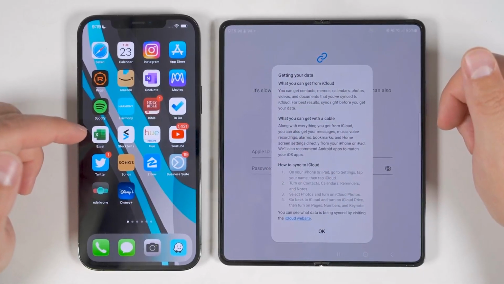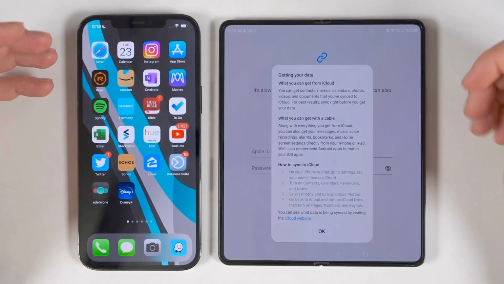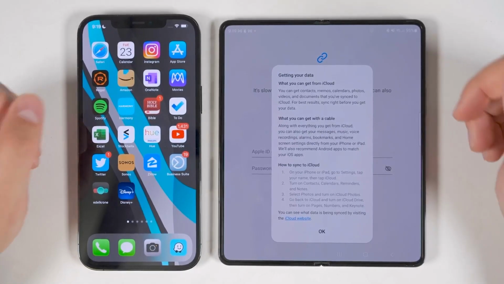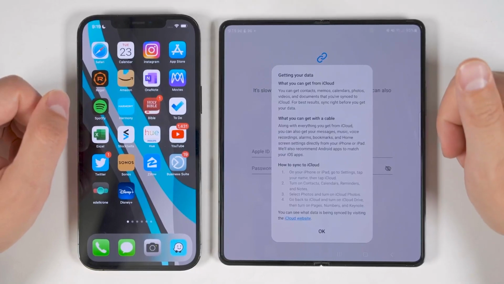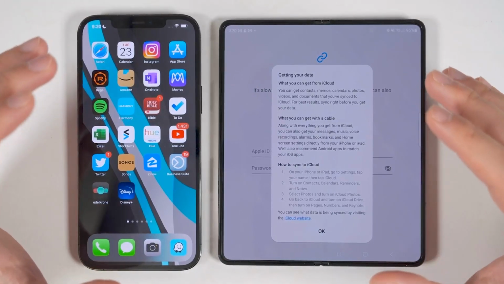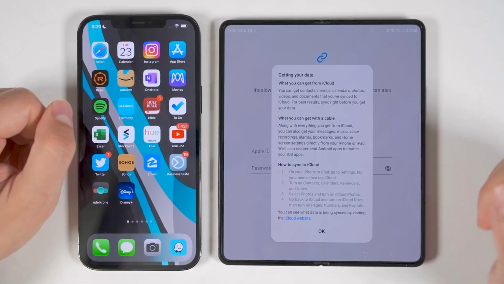So if you're gonna be transferring from an iPhone, I do highly recommend that you plug it directly into your Fold 4. So now that we've seen everything you can transfer with the iPhone, let's jump back to the Fold 3 and finish the transfer process with that device.